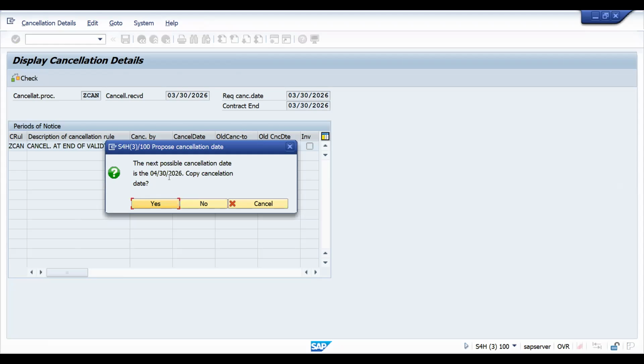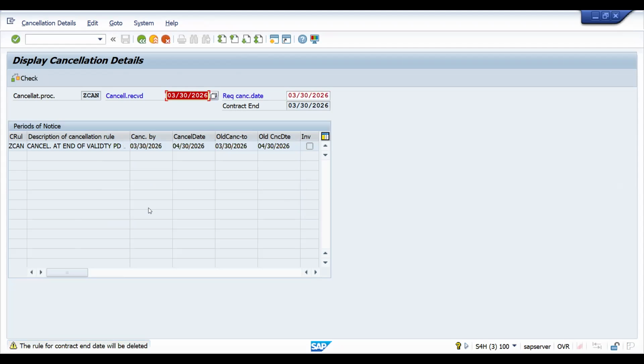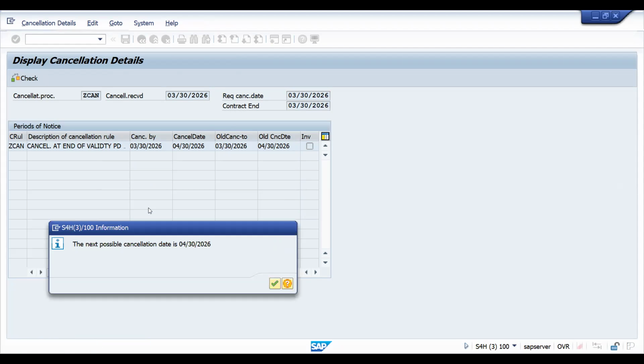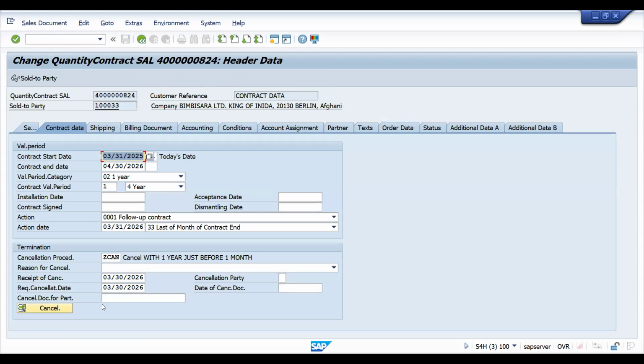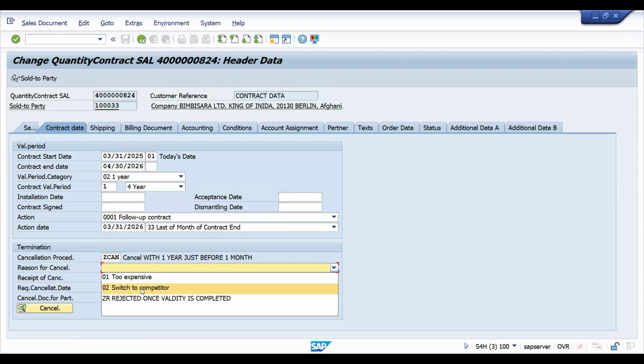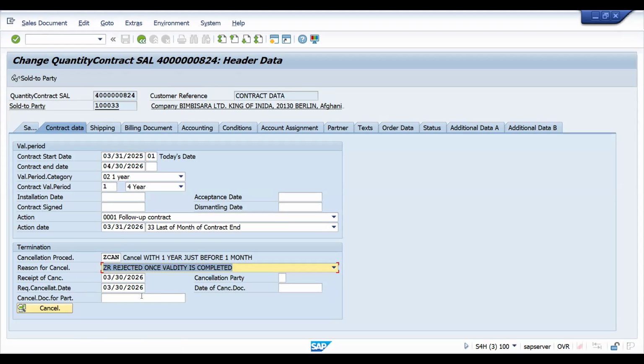Next possible cancellation date is this one. Copy the cancellation if you want to cancel this, or else if you would like to go by your manual way. Let's say S. Okay. So the rule for contract end date will be deleted. So it is altered. Okay. Now press enter. Now see this request for cancellation is copied. Okay. A receipt of the cancellation also will be copied. If you really wanted to cancel it, you can cancel it here.